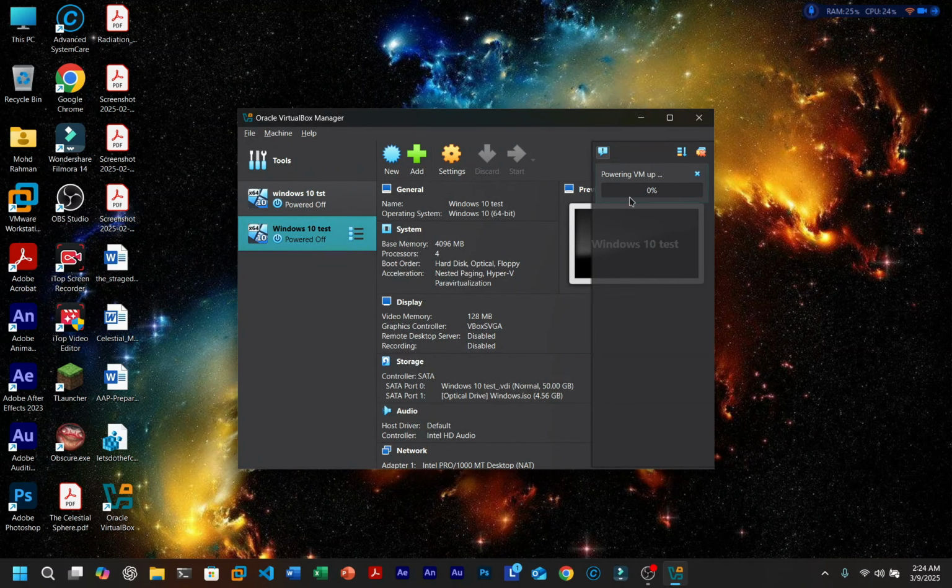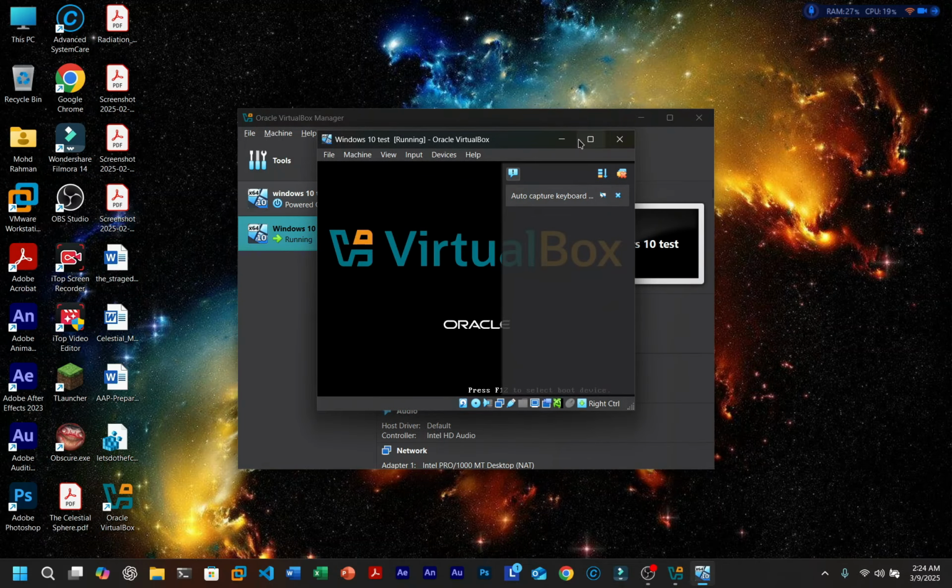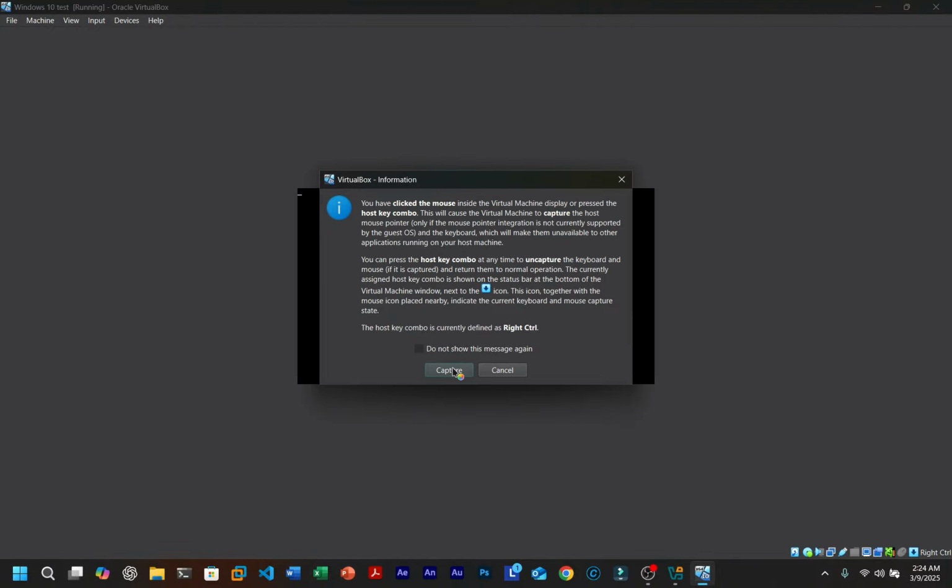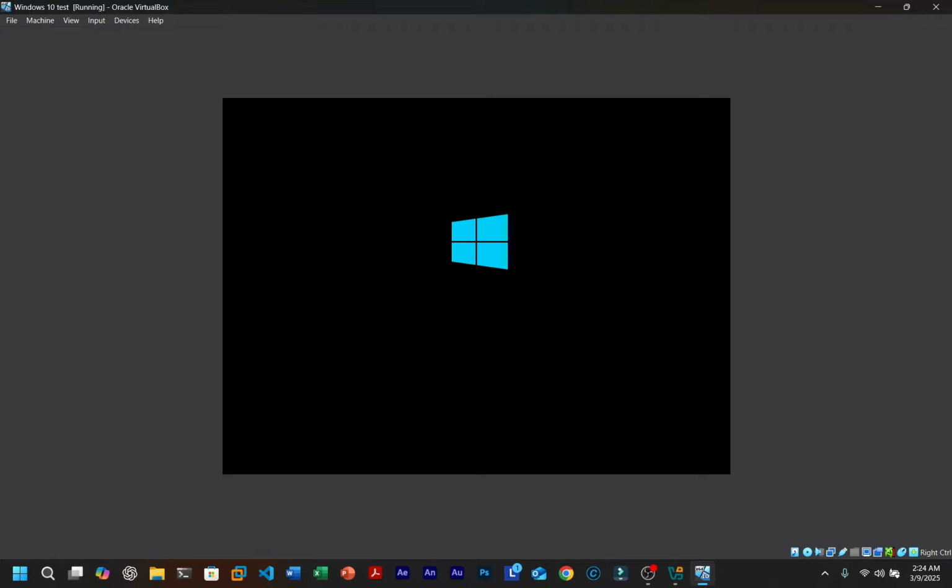As you can see, it's powering the VM up. Okay, it's done. And now I'm going to have to close all of these things. Now what? It's reloading something. Okay, capture. Oh, we got the logo. Let's see.